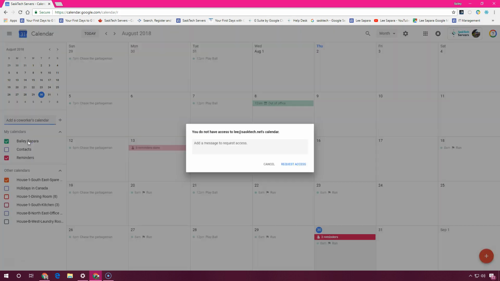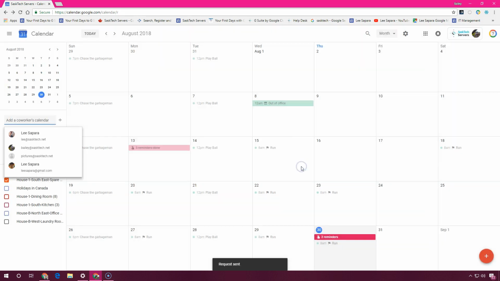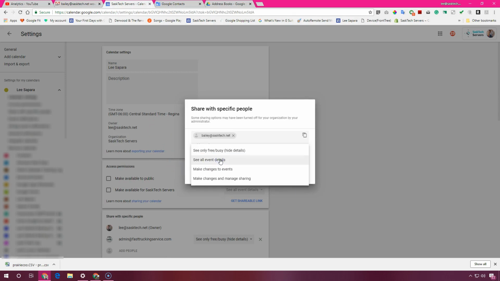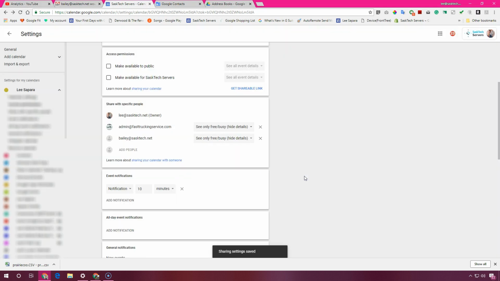If the person doesn't have Google Calendar or they haven't set up their sharing permission, you can request access to see their calendar. You can add your note here and then choose the request access link. When Bailey requested access, I can give a certain level of permission to see those appointments. Here, I'll let him see my free busy information only.